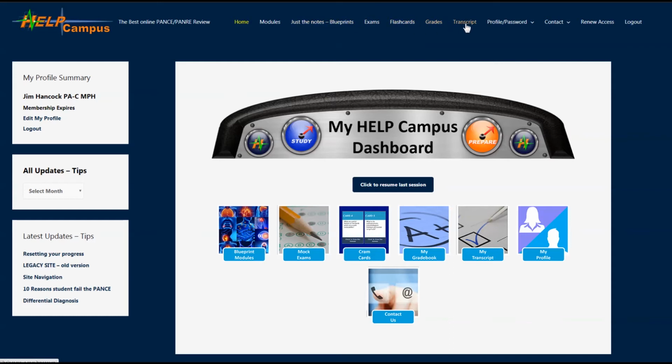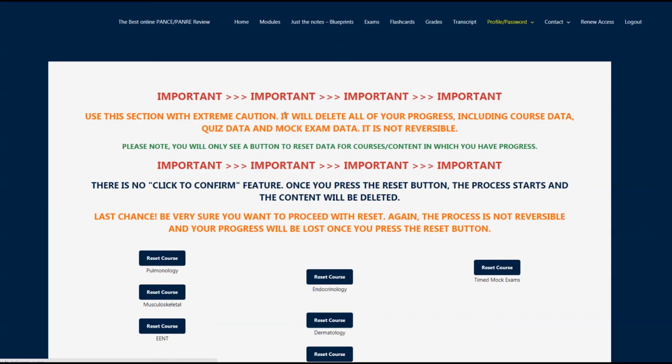You see if I hover over transcript and then profile password, you see how it says reset course content? If at any point you want to reset your progress, so let's say you've done 50% of cardio and 75%, and you're like, I just want to start all over. If you click reset here, it will bring you to a page where you can then click on what you want to reset. So you'll get to this page.